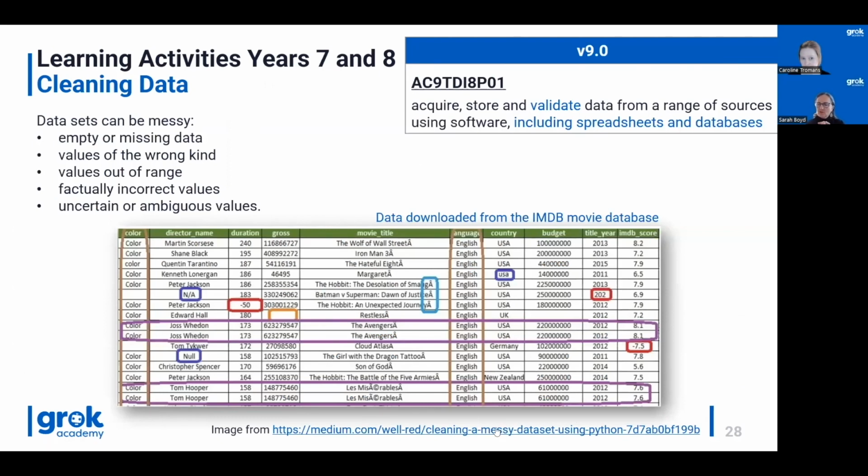So one of the first things you do when you sort these data sets is, if they're real data sets, they'll be messy. So they won't have every column filled in. Some of the values might be wrong. So you've got to teach the students that this is the real world and they can deal with that. And some of the things that can be wrong is there's things missing, empty or missing data. The values might be the wrong kind. So if you're measuring time, you'll see there's a negative number.